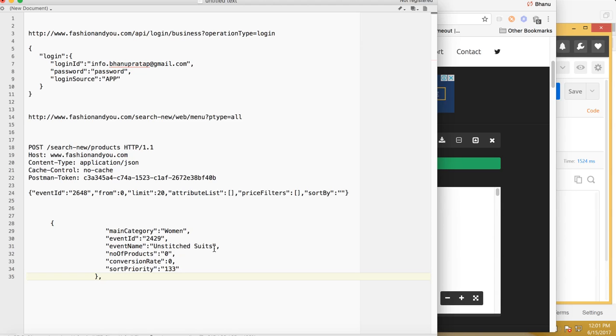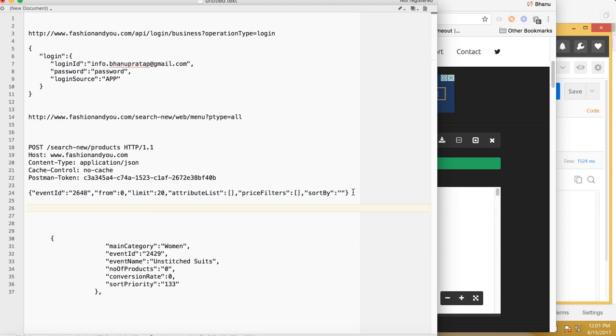Now what I want is, I want to buy a certain product, right? So if you look at this payload, this is for search product, this is for getting all the menu items. Now I want to search for the specific product through the service. How do I do that, right?